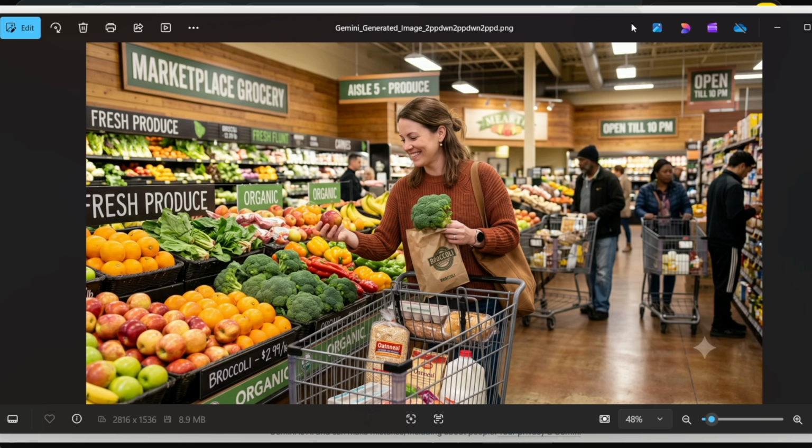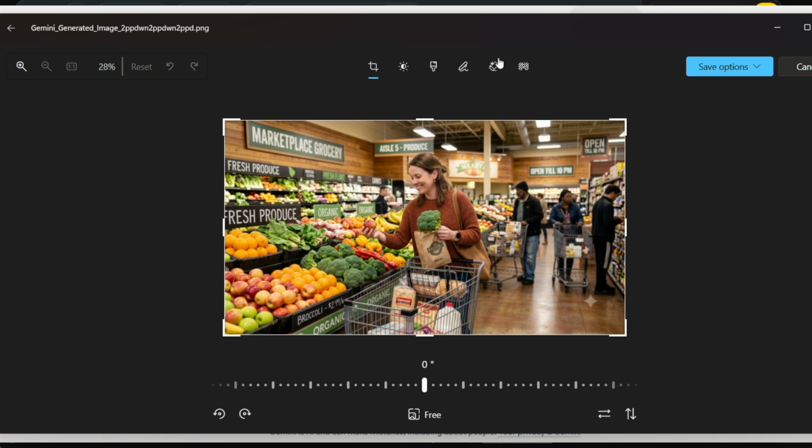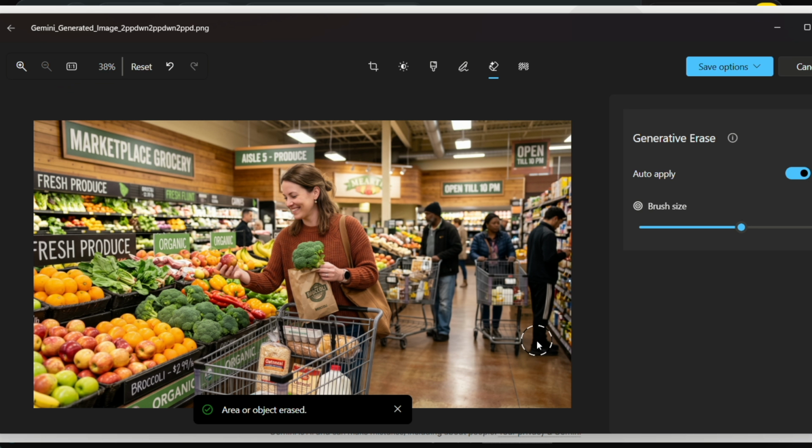And just in a few seconds, as you can see, you don't see that. For Windows users, it's simply the same thing: you open the image and erase it with the same function, and basically you're done.